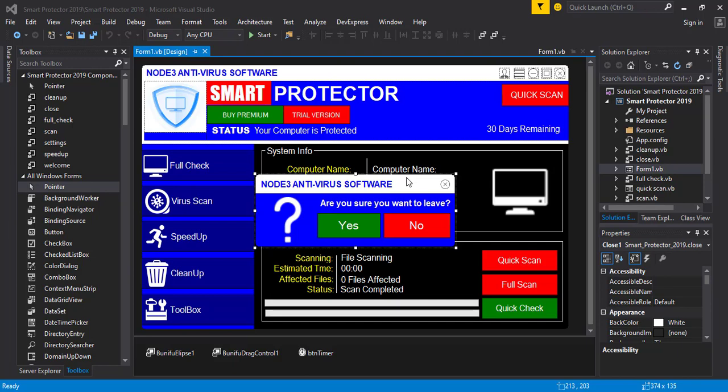So with no further ado, let's get started. Now we have this awesome antivirus software, and we would like to do something like, if the user presses on the premium button, it's supposed to navigate the person to a section where the person can purchase this software. So to get going, first thing first, we have to create a new form.